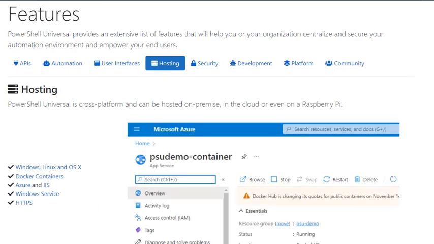PowerShell Universal can be hosted in numerous different ways. It is cross-platform, and it works on Windows, Linux, OS X. We've even had it running on Raspberry Pi. You can run it inside Docker containers. We support hosting in Azure and IIS. Out of the box with our MSI installer, we install as a Windows service, and we support HTTPS. So lots of different ways to host PowerShell Universal and on many different platforms.